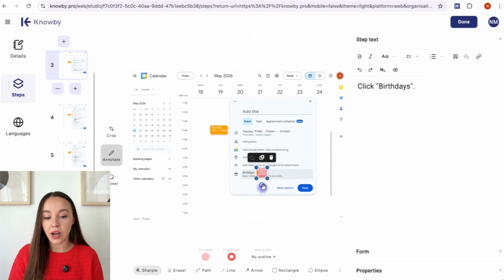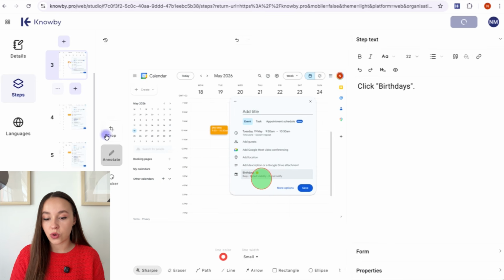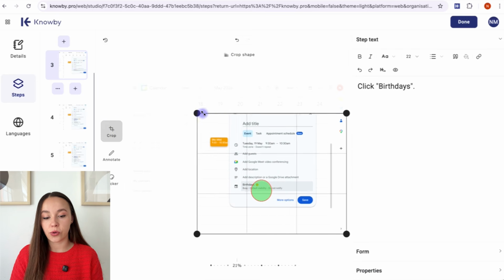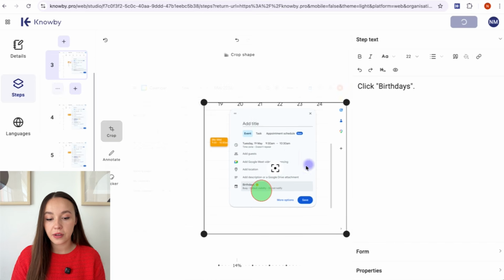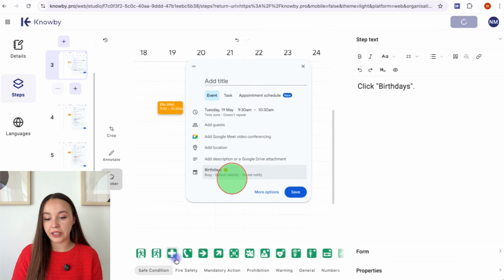So if you need to move a highlight, just go here to Annotate and drag the circle to the perfect spot. You can resize it and change the color, for example, to match your organization's branding. You can also crop images more tightly to focus on the specific buttons. It is possible to add stickers and text overlays. Let me show you quickly.